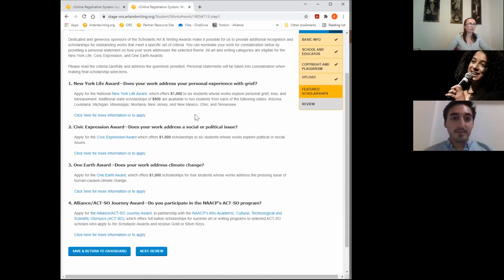This is where you can read through and determine whether or not you want to opt into some of those thematic scholarships that we mentioned earlier. So this part is the same for art and writing. Much of this process is mirrored between art and writing. The only difference is that you are importing text instead of an image of your work for writing versus art.